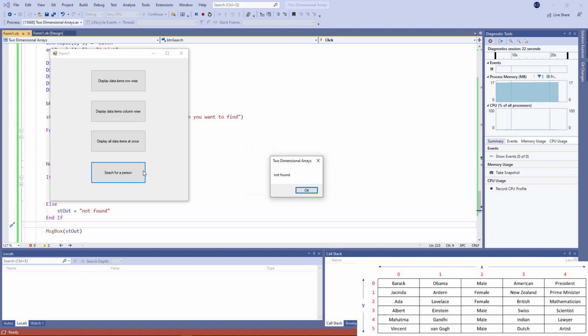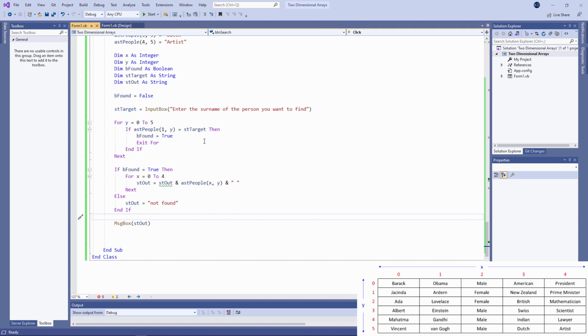That's better. You should try writing some of these programs yourself. Perhaps you could display the data column-wise, but within the same message box, or maybe build a search facility where you enter the person's occupation to retrieve all of their details.